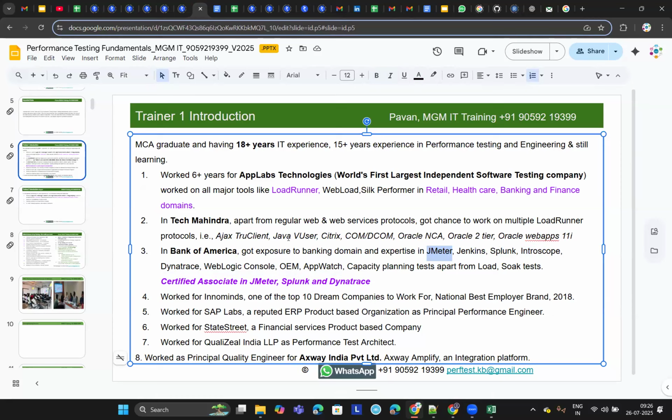and this Java user protocol. That is the first time that I worked on Java user protocol.